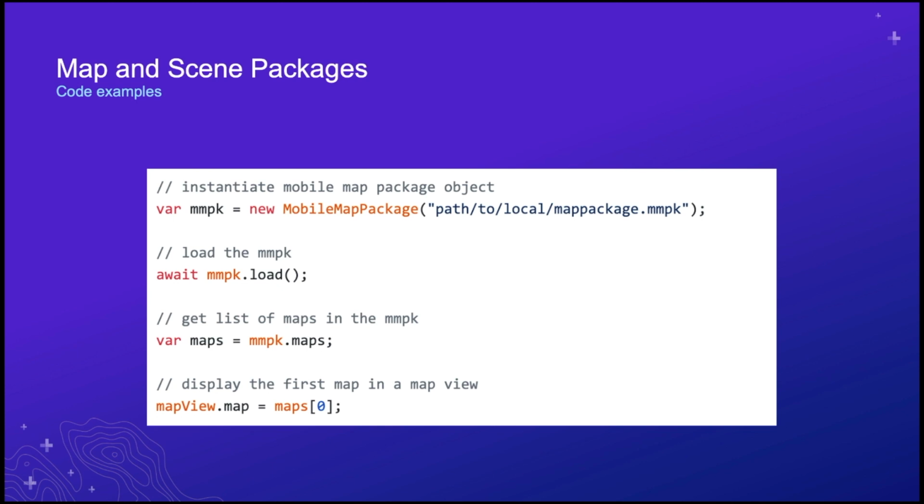Once this loads, we can access the list of maps that are inside of the package. For scenes, this would be a list of scenes inside of the package. Finally, we can display the map in the map view by accessing the first index of the list.